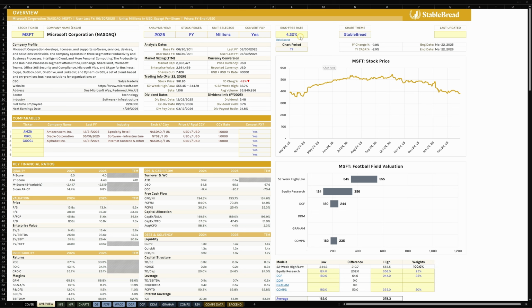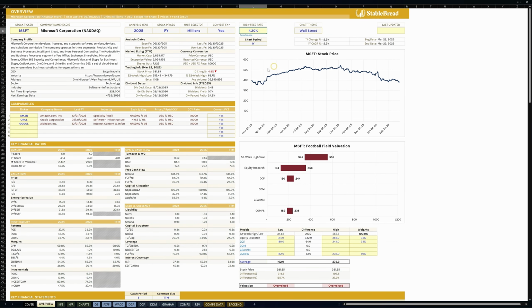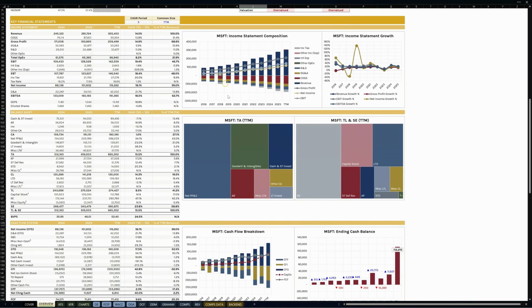So I would just make sure that it is up to date, and you can use the data source link here if you don't know what that is. The next input here is purely cosmetic. It gives you the ability to switch between three themes, which is StableBread, the default, Wall Street, and Modern. And as you can see, once you click on it, the screen will flash, and then all of the charts across the workbook will have their formatting updated.